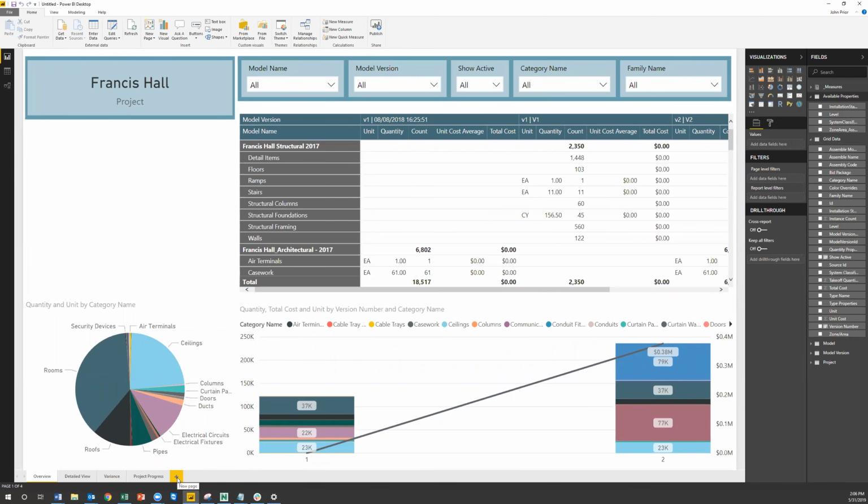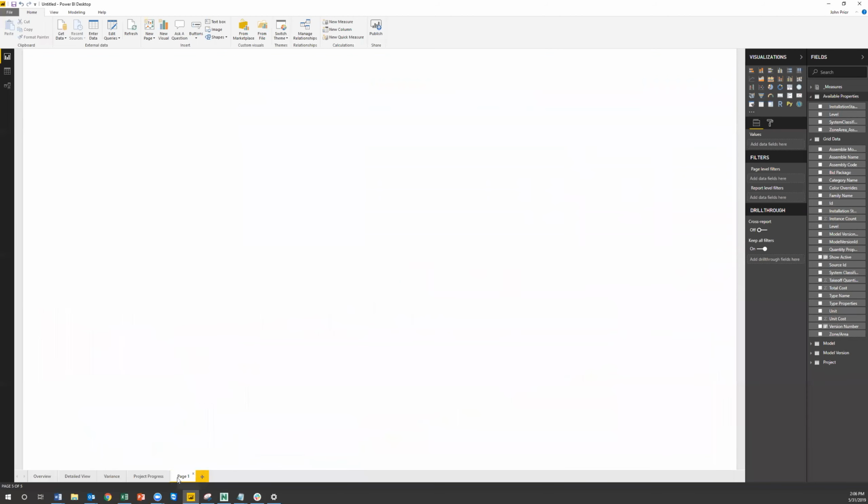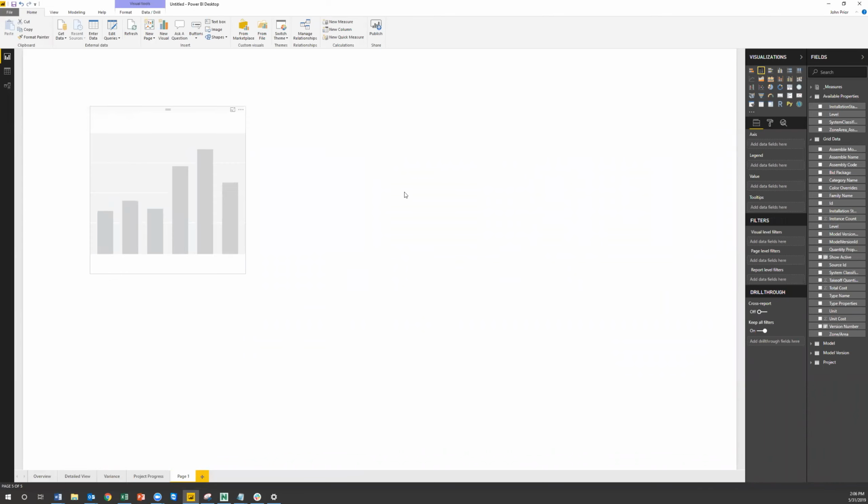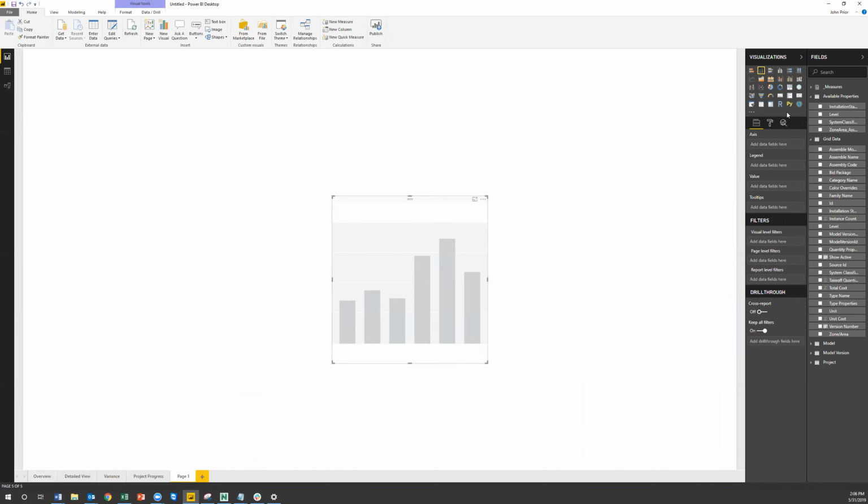All right, great. So now I'm going to open up a new page here, and I have a nice blank canvas. So I'm going to start off by grabbing a visualization here. So if you're not too familiar with Power BI, all you need to do is just click a visual and then satisfy the fields here.